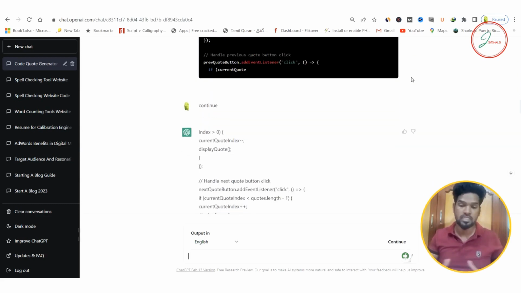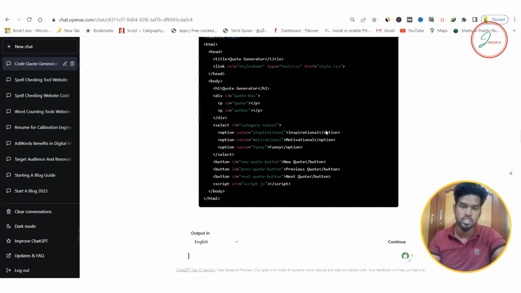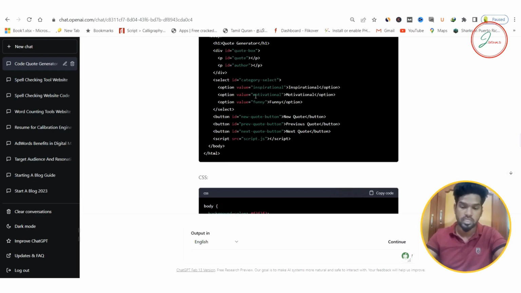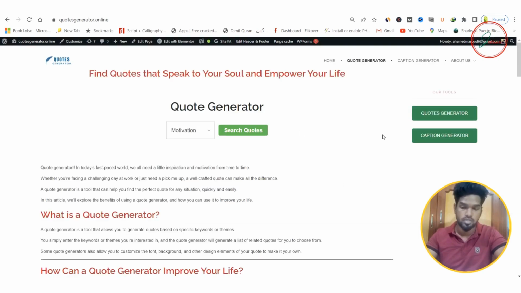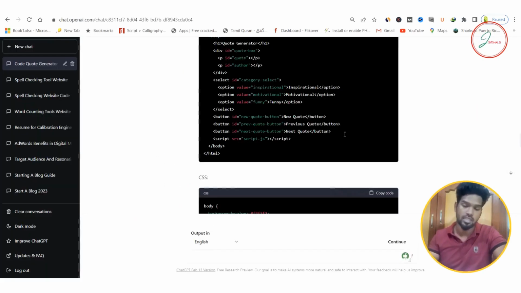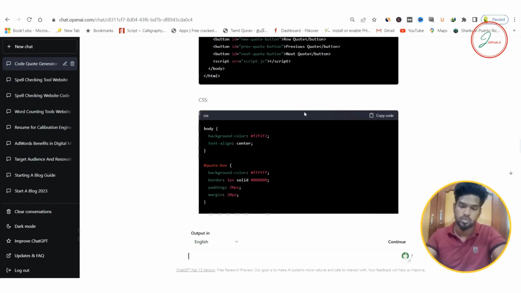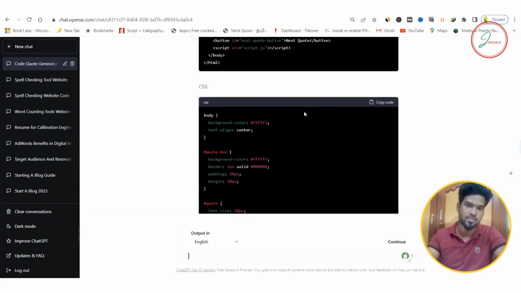This is not a complete script, but anyhow it gave me some basic structure. With that code, I can go through it and change or modify it based on our needs. For example, it gave me only 3 categories: inspiration, motivation, and family. But when we look at our website, we have more than 10 categories. I added more categories in the code. It's a simple modification, so not much coding knowledge is needed.